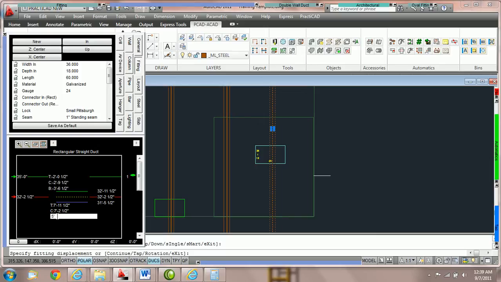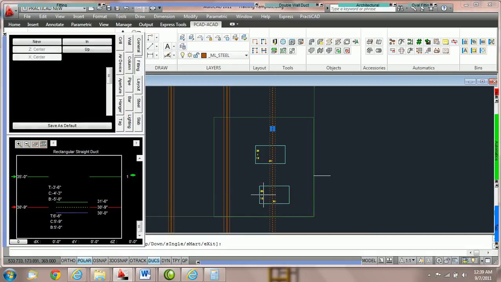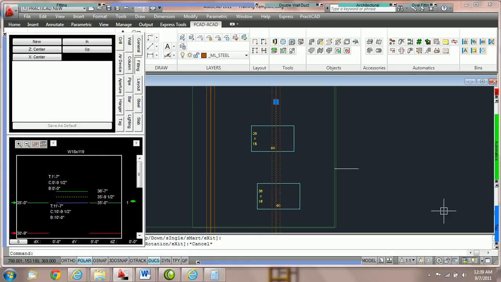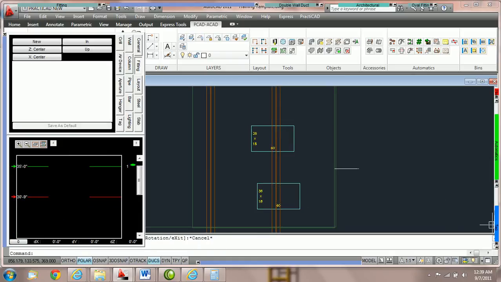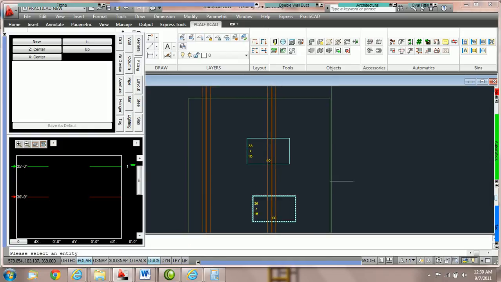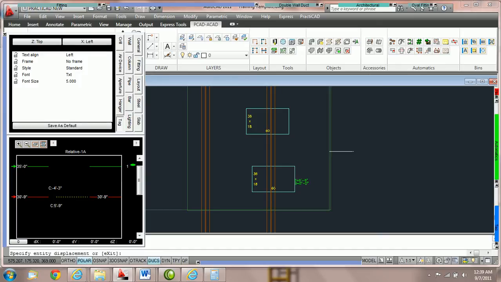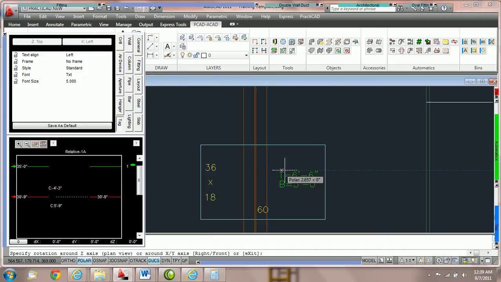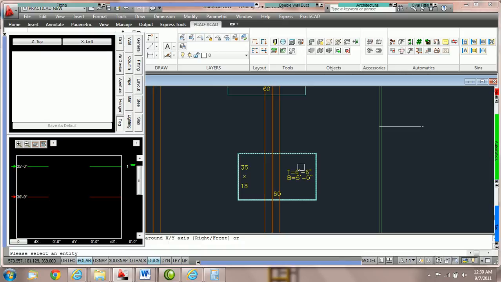So if I type in 5 foot from relative bottom, right now this duct is going to be 5 foot above the slab. If we're going to tag that duct, we're going to tag it with the 1A tag. Because we're working in 1A and we want the top and bottom of this to be referenced from that, we're going to use the 1A tag. And you can see it says that this duct is at 5 foot.